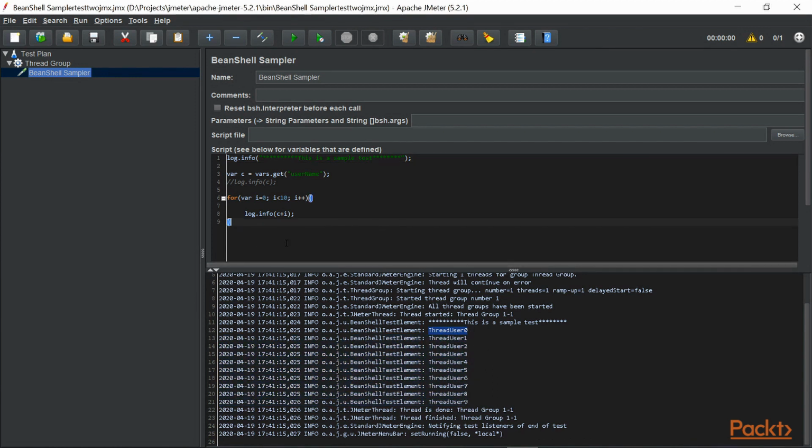So that's how you can write a simple script. You can declare your variables and read the data or manipulate the data. Now in the following video, we will be writing more complex code when we will be dealing with post processor and preprocessor in BeanShell.